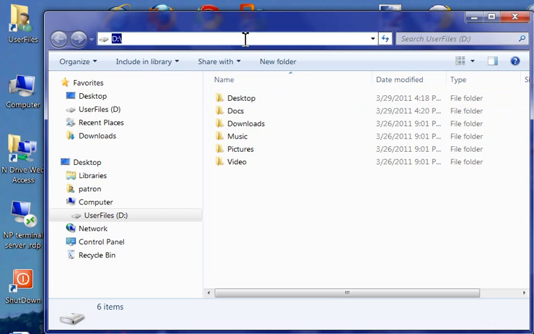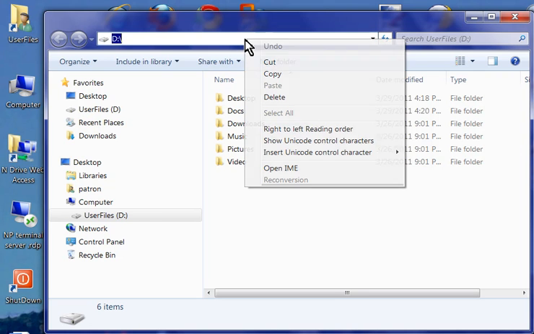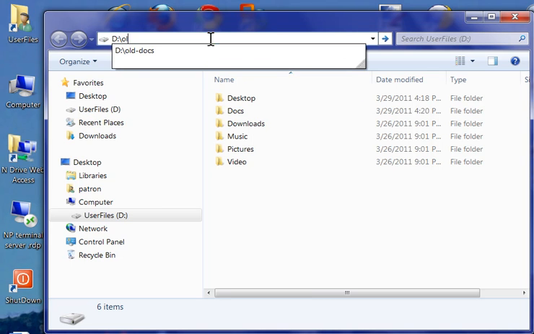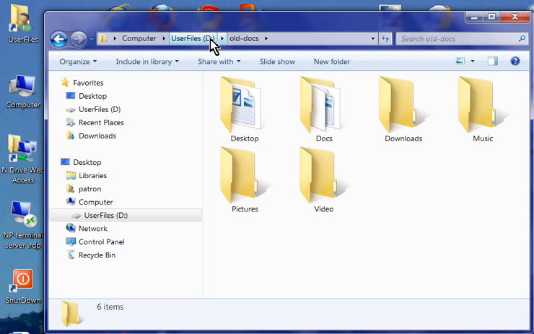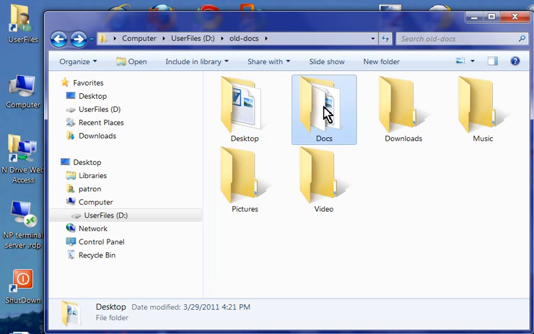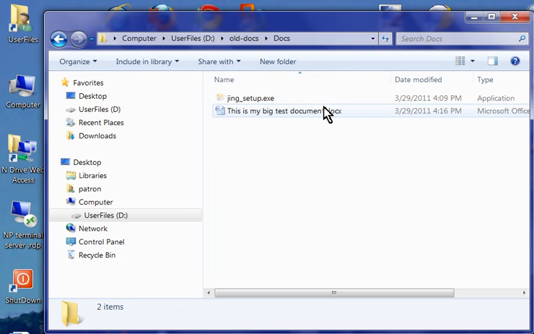The first way is to open up the user files folder on the desktop and type in old-docs at the end of the letter D, so that you're at D:/old docs, and it brings up the previous set of user files. And as you can see, two of them have files. In this case, the desktop is showing files, and the documents is showing files.